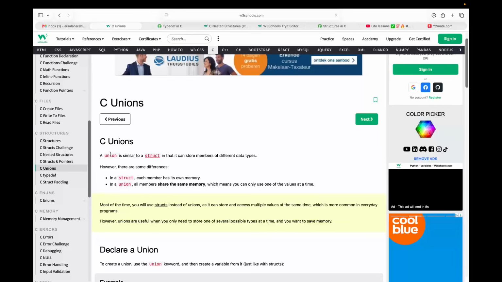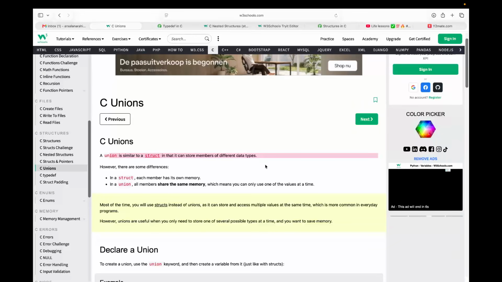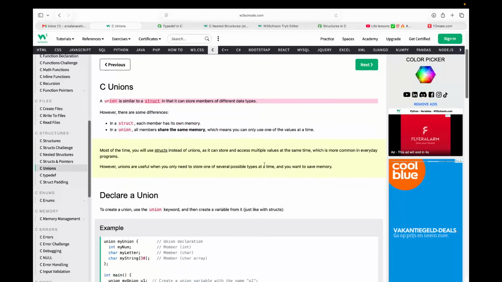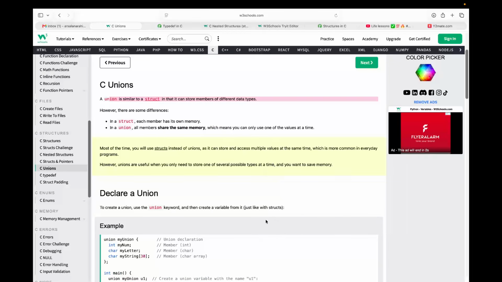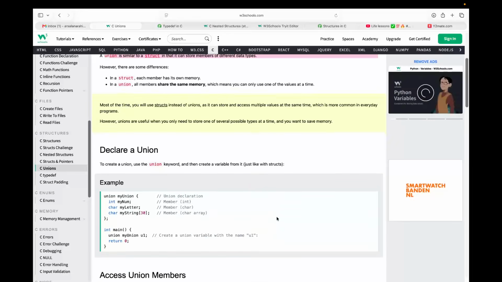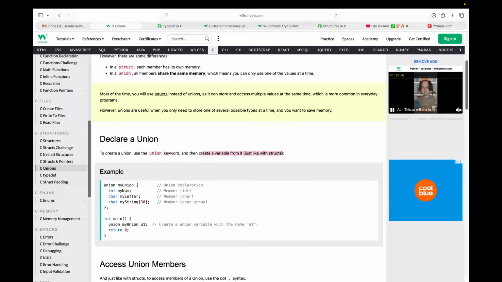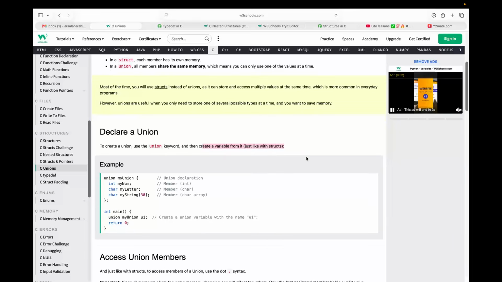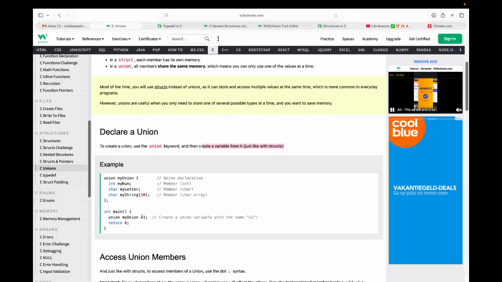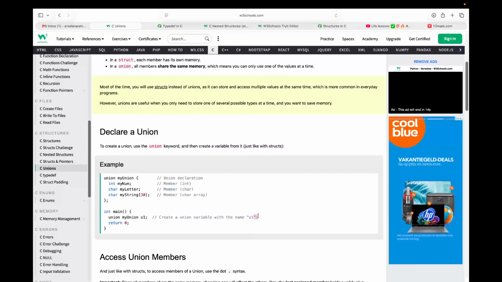A union is similar to a structure in that it can store members of different data types. So same thing, same definitions we just went through in the slides. Now here you have a union, my union. To create a union, you use the union keyword and then create a variable from it, just like a structure. So here you have union my union u1, creating a union variable with the name u1.